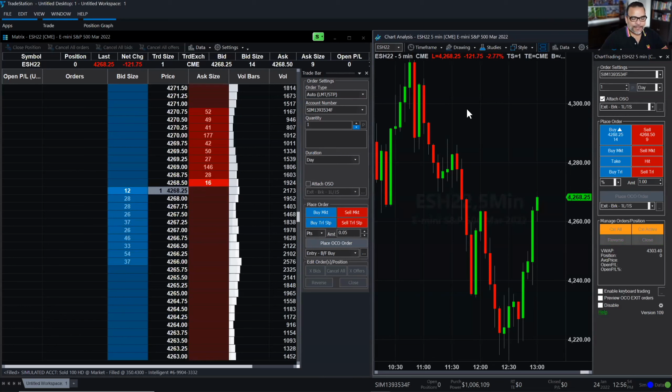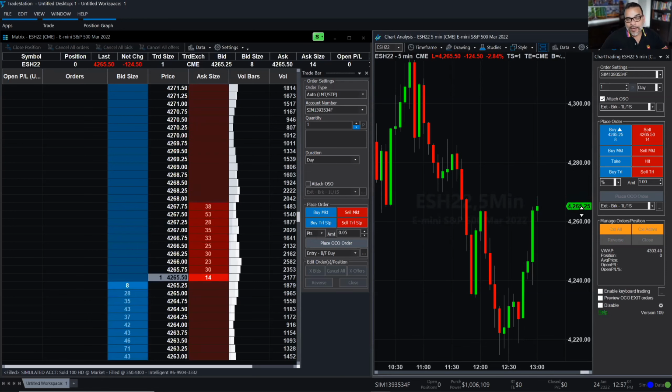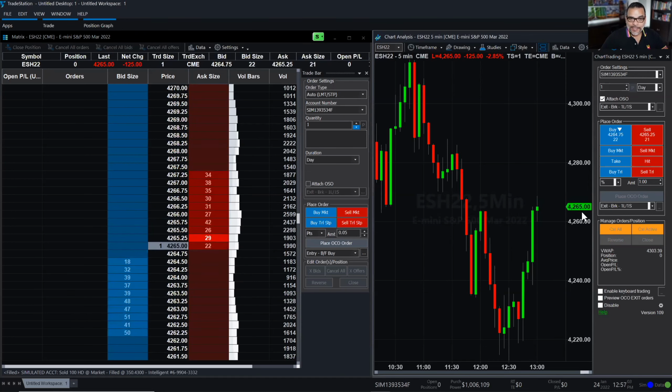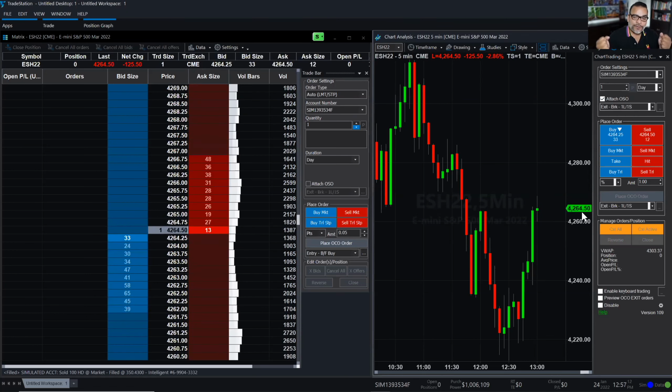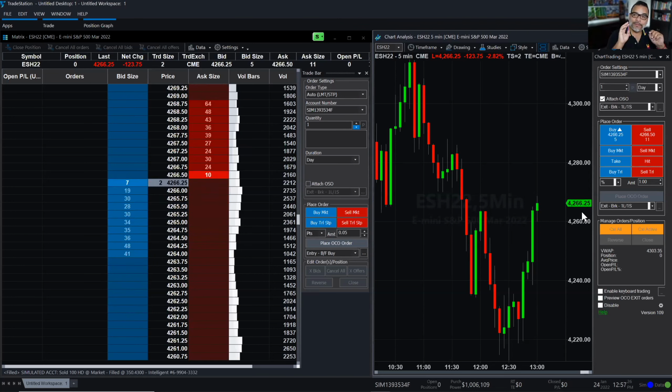Okay, so this is the S&P E-mini futures trading at 4,268. What I'm going to do is put in a trade that has multiple exits. This is a type of trade where you are being a little bit conservative and you want to exit a portion of your trade if it goes to a certain level, but then leave the other one running to capture more profit.